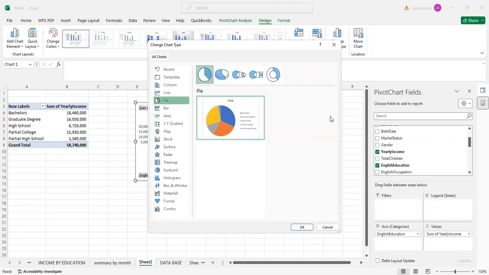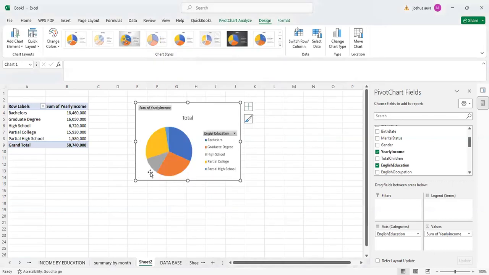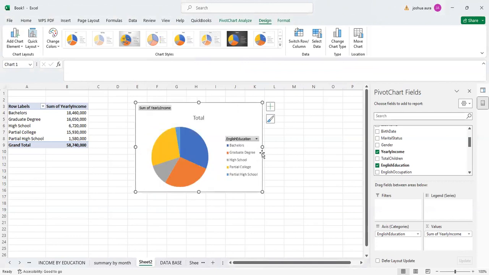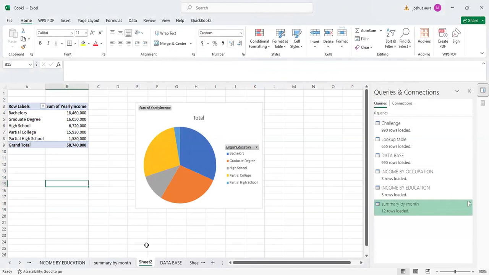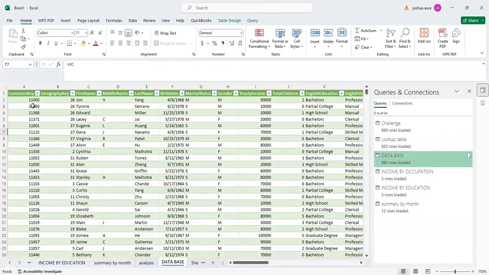Let me just pick that one. Good. We now have this one here. We've presented our data in a pie chart. Okay, so we call this analysis.